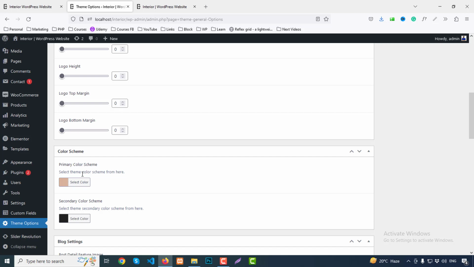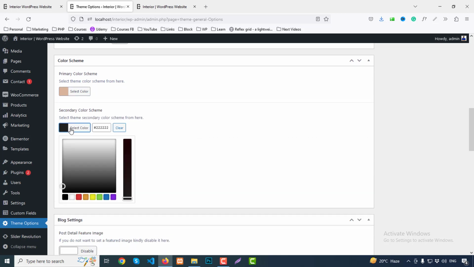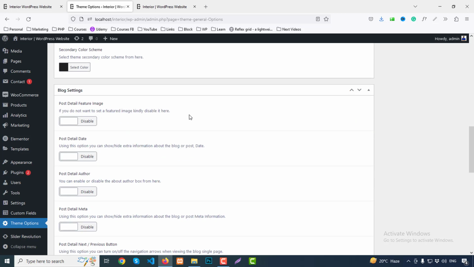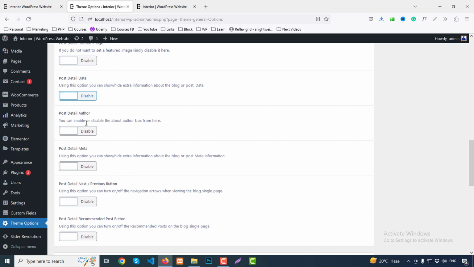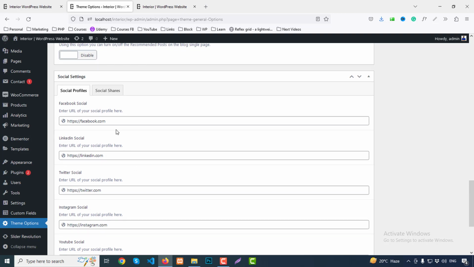And this is our global color part. If you change our primary color, the whole color will change from here. This will be our secondary color. Here, the block settings part: post detail feature image, you can disable or enable. Post detail dates, disable or enable. Post detail author, we can disable or enable here. Everything we can do here.